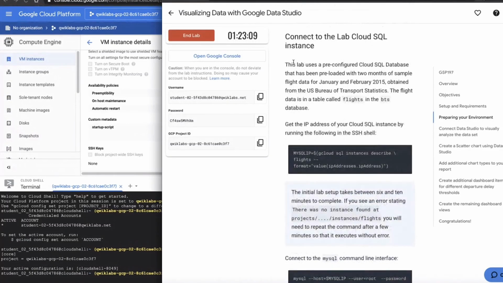Now the next section of the lab is asking you to connect to your lab Cloud SQL instance. Like I mentioned at the beginning of the lab, this lab uses a pre-configured Cloud SQL database that has been preloaded with flight data from the US Bureau of Transport Statistics. This flight data ranges from January and February 2015. So you only have 2 months worth of flight data from 2015. And the data is in a table called flights in the BTS database.